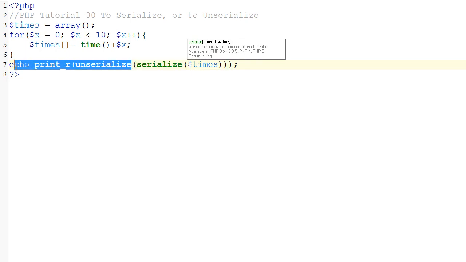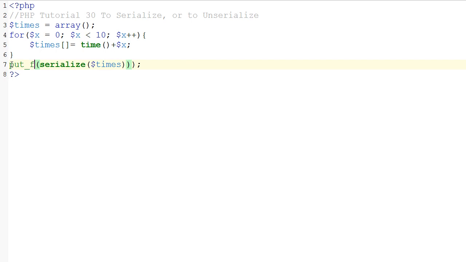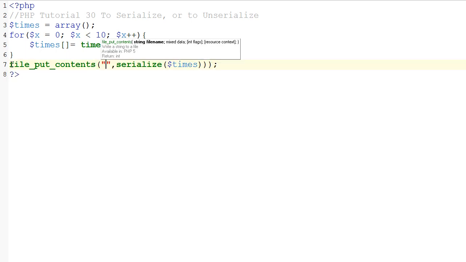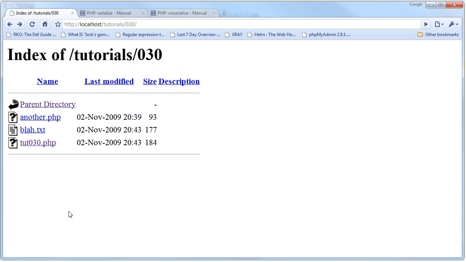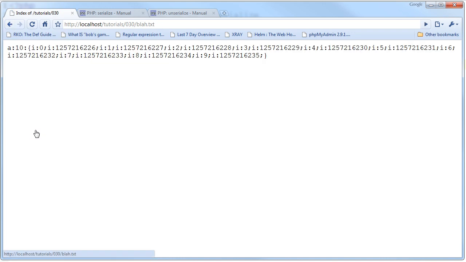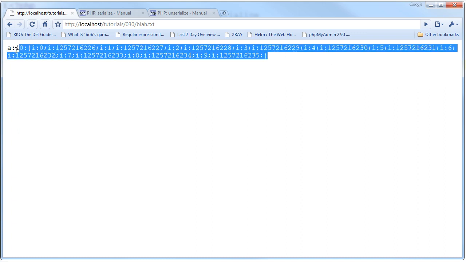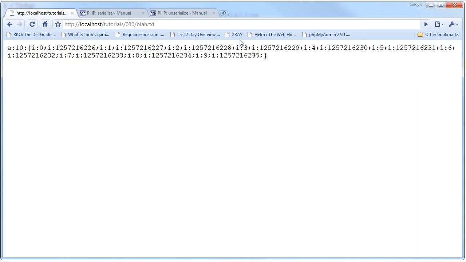Anyway, so I'm going to take this off, and I'm going to do file put contents, and I'm going to save this as a text file, and I'm going to call it blah.txt, and I'm going to take out this extra parenthesis in the end there, and I'm going to save it. And of course I'm not echoing anything, so it's going to be a blank page. But if I go back, you'll see that there's a file here called blah.txt, which I just made, and it looks like that with the timestamps.